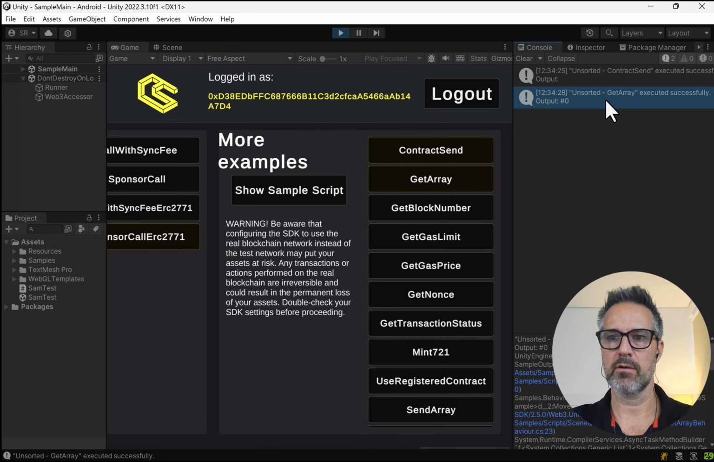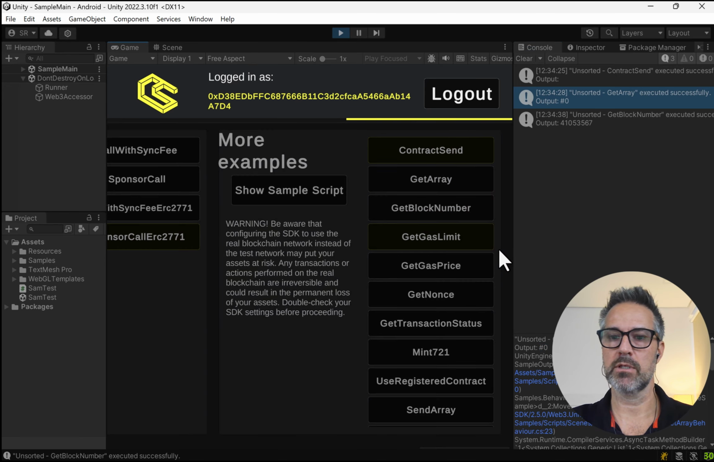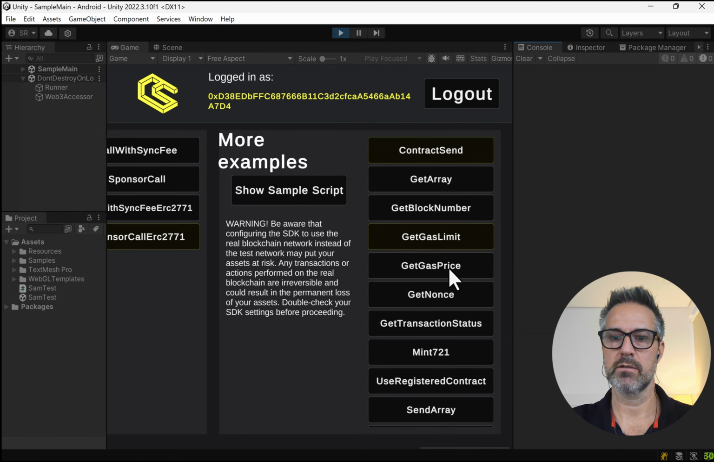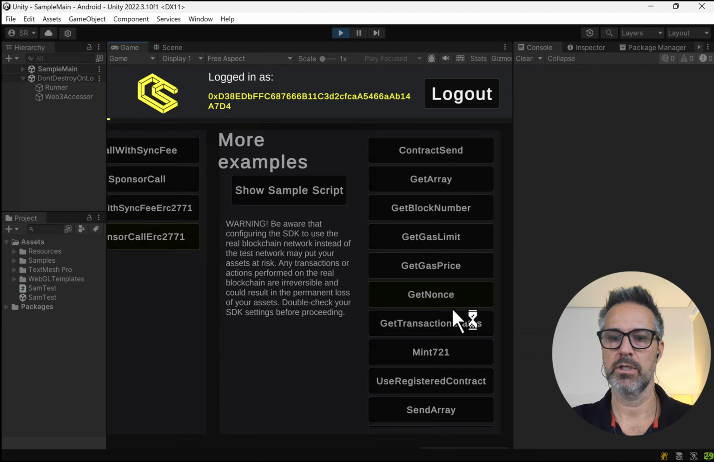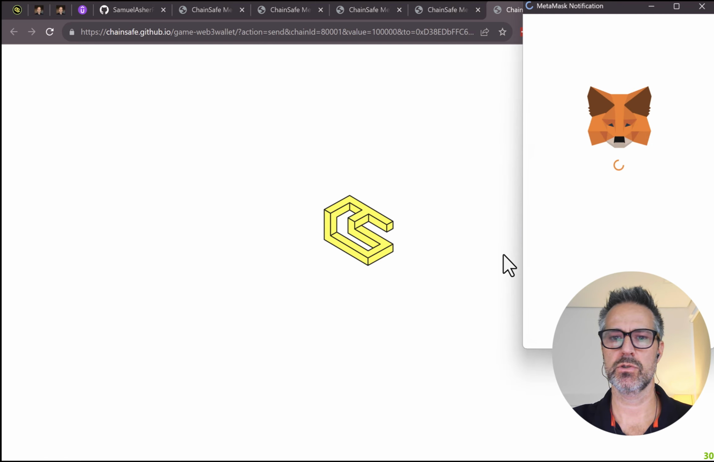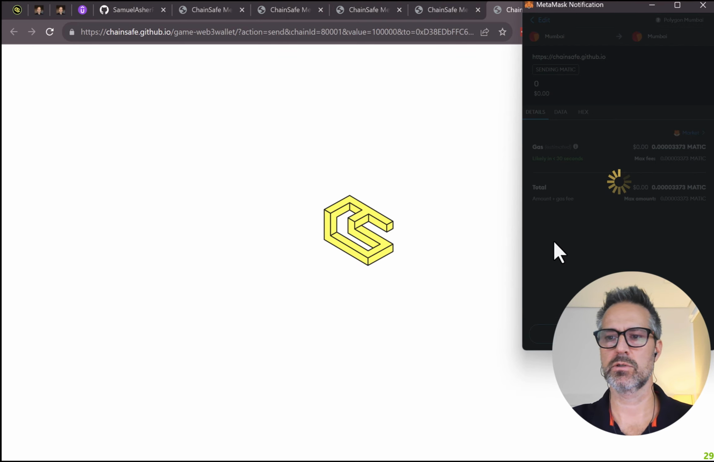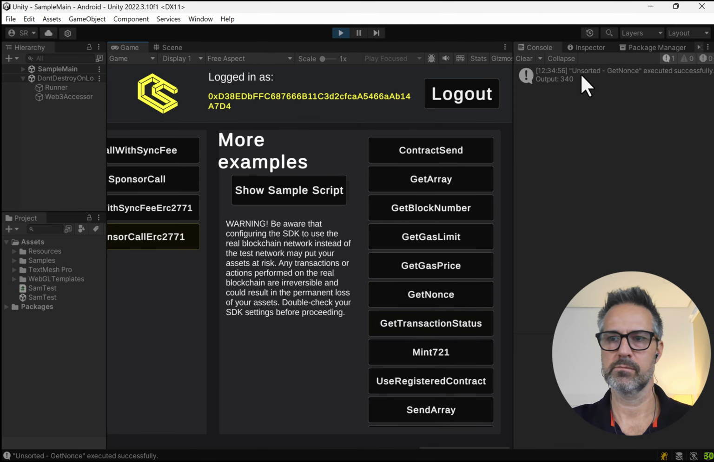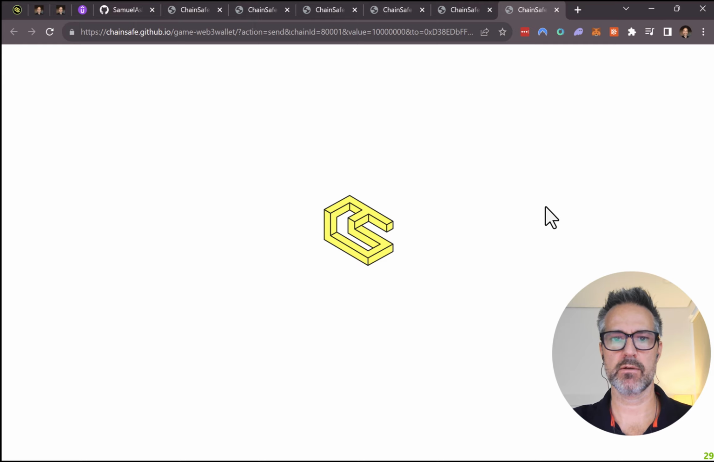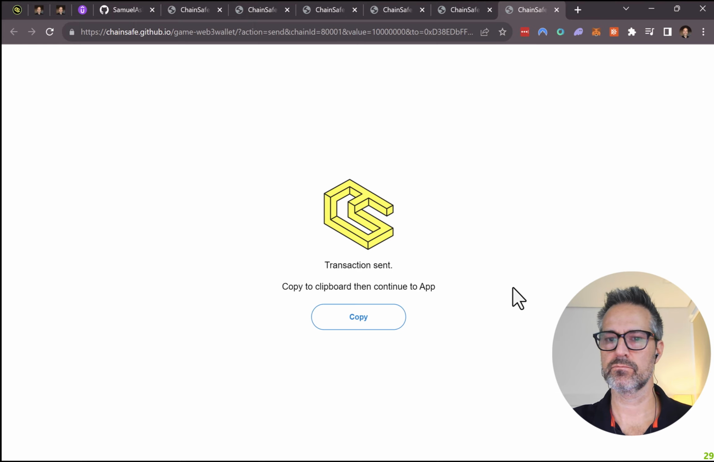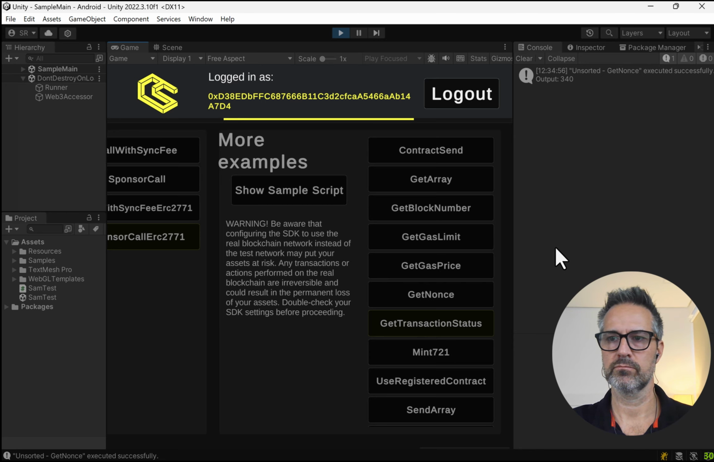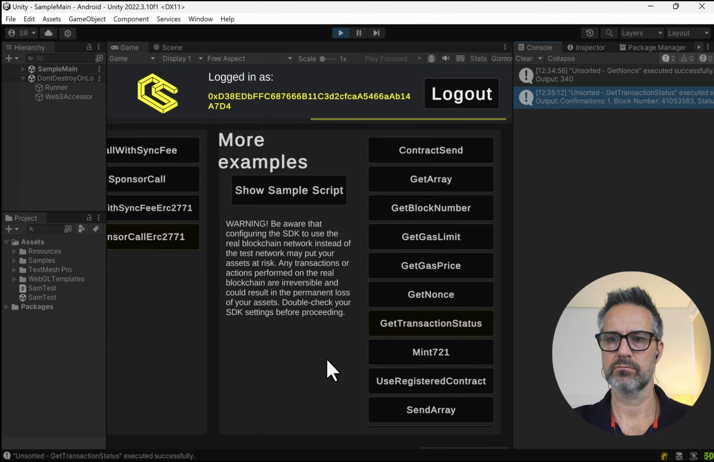Get the array, get array worked. Looks like the array maybe has one index of 0, something, I don't know. I haven't read the documentation. Get block number works, get gas limit. Great. Get gas price, cool. Get nonce. Okay, nonce is 340, cool. Get transaction, something, something. Okay.